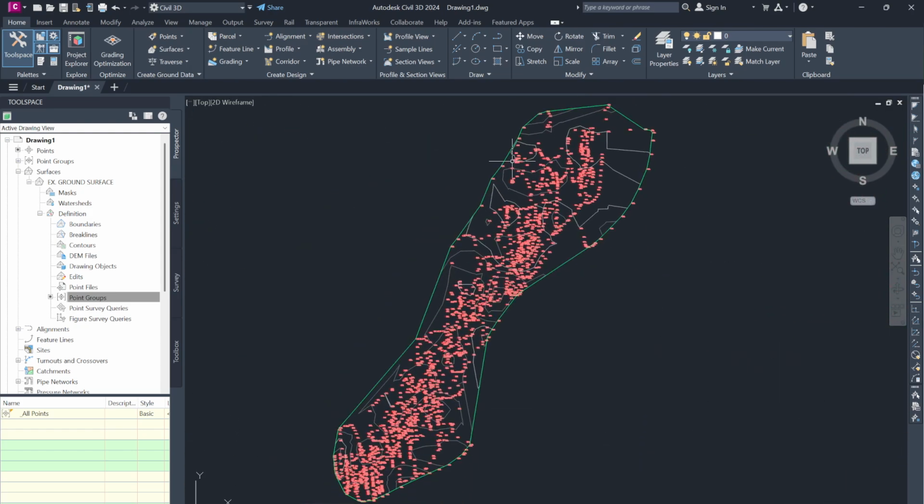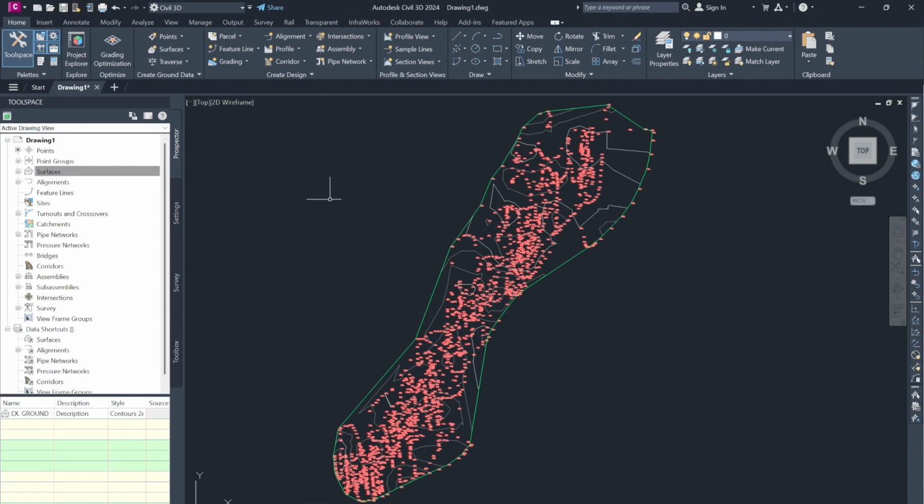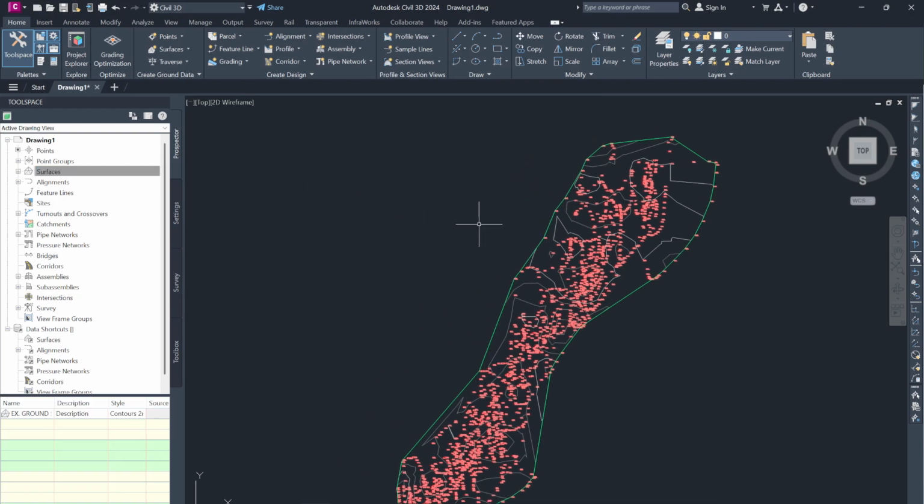So this is all about the surface, I mean importing points and also the surface, but maybe later on we can go further. Okay, thank you very much.